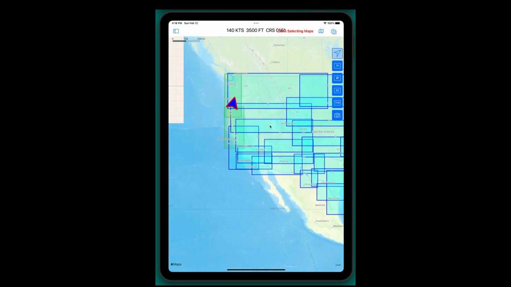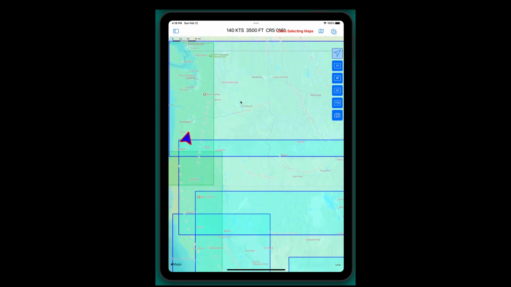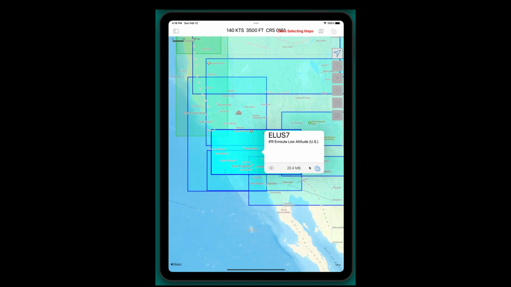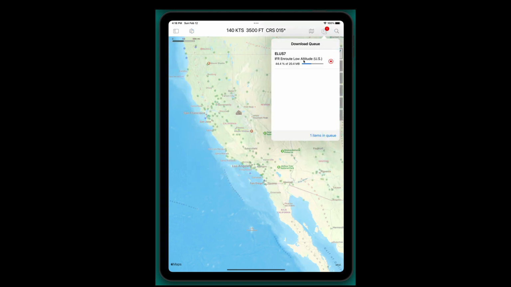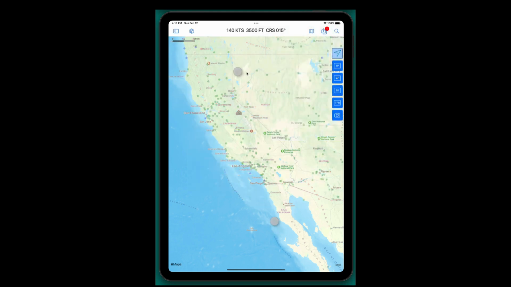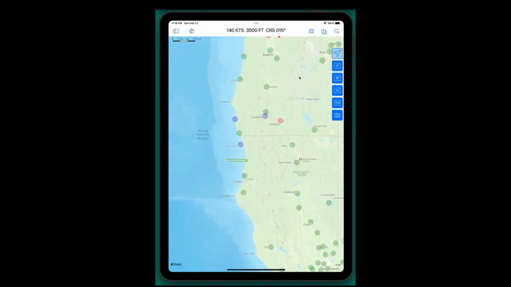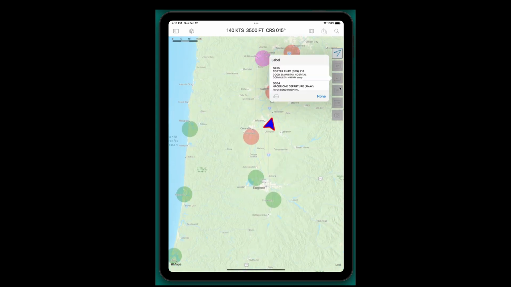And if I zoom in, you can see the different colors. The green means it's already downloaded. The blue means it's available for download. So if I wanted to download, let's say this one here, I can just click the download button. And this shows up in our download queue, and you can see the progress. Okay. Let's go back to our approach.